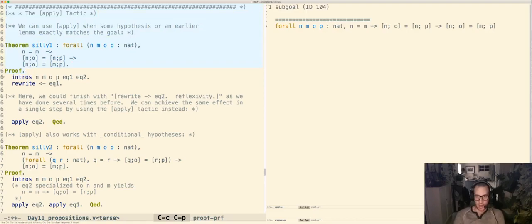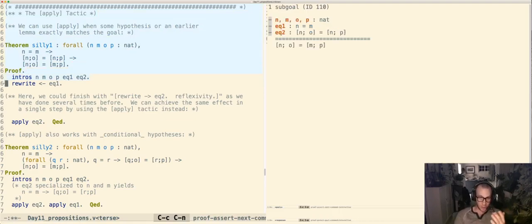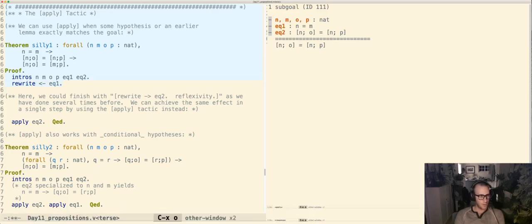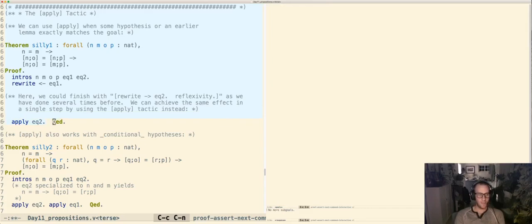Okay, let n, m, o, and p be given such that these two equations hold. Here I'm calling them eq rather than h, just to mix it up. It's nighttime. We'll call it eq. We'll rewrite by equation 1 to change that m to an n. Let's just see it again. Catch it. The hand is faster than the eye. Okay. And now at this point, because eq2 matches our goal exactly, we can simply apply it.